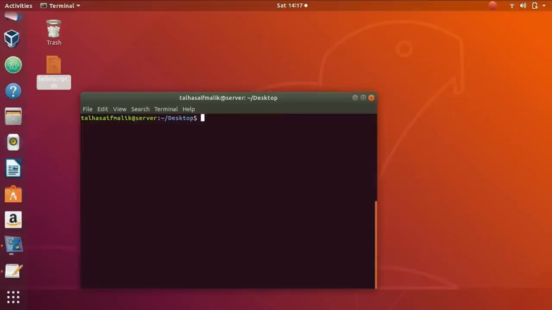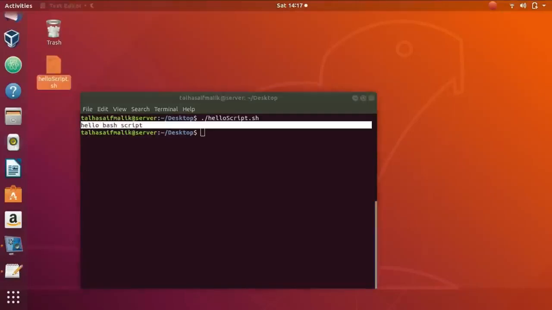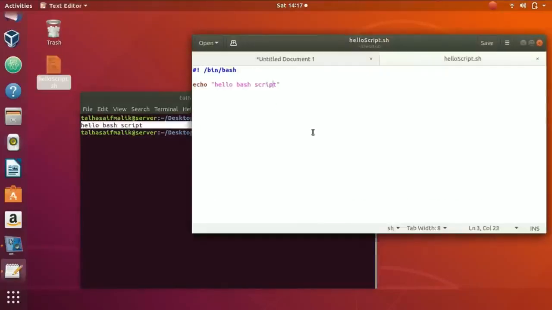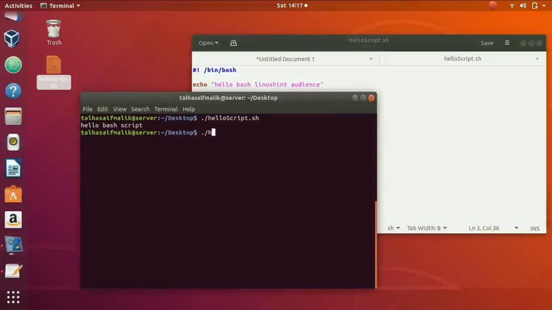So let's go ahead and try to execute our file. In order to execute this file, you simply put a dot and then a slash, and then write hello script.sh. You hit enter, and you can see that we have got the output, which is hello bash scripting. So if you want to change it, like hello bash Linux Hint audience, and we save this, and if we come here again and try to run our script, you can see that the echo display text has changed.